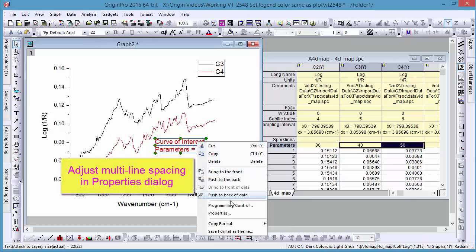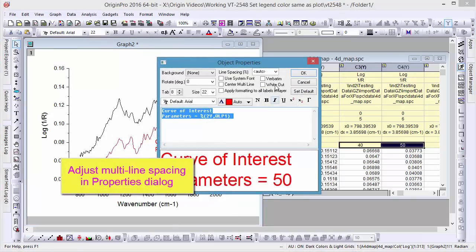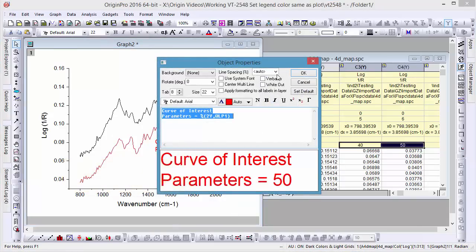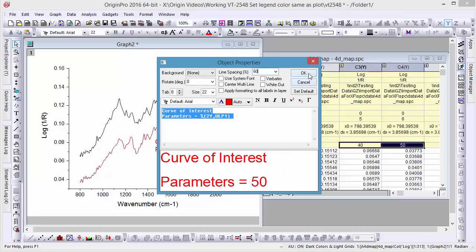We can adjust the spacing of this text box in the same way we had the legend, by right-clicking on it, going to Properties, and within Properties changing our line spacing from Auto to, in this case, 60%.